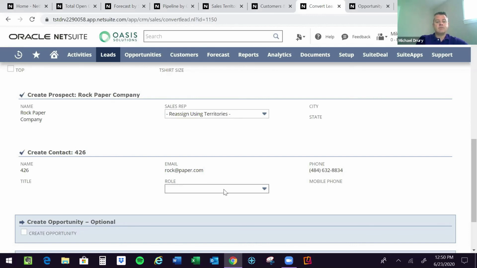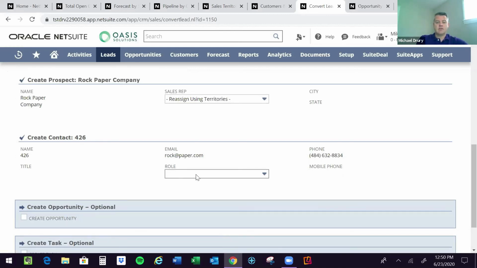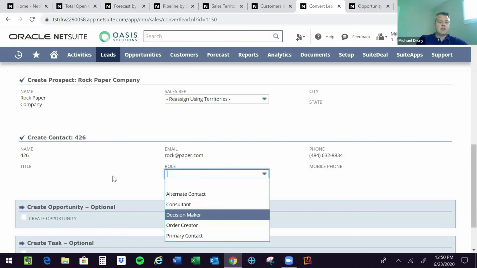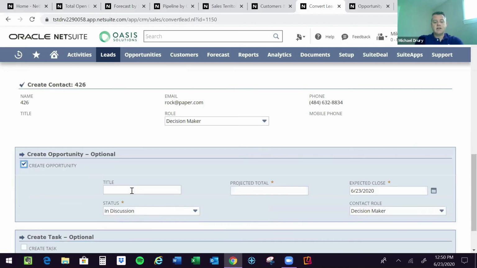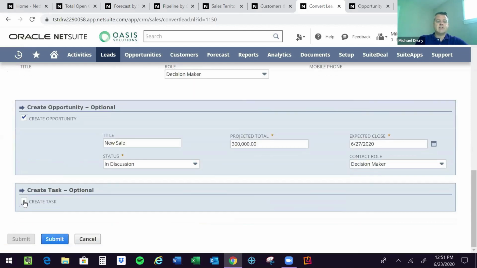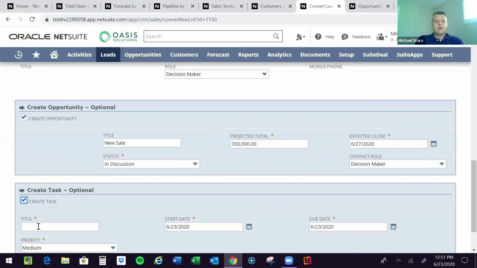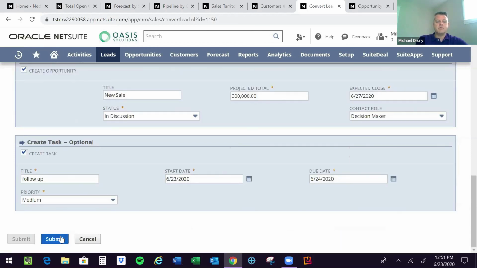And then as far as being able to create the contact, it will do that. Sorry, clicking too much. And then we can create the opportunity. And we're going to sell a lot. When do we expect that to close? The next couple of days. What's our status? We create a task as well. We'll follow up. And we want to do that tomorrow. Okay. And then we would submit this.